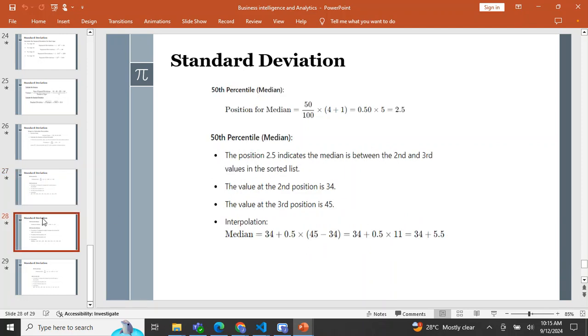The same thing applies to the 50% quartile, which is the median. The same pattern: 50 divided by 100 times the total number of elements in the array plus 1, which is 0.50 times 5, will give us 2.5. Now this falls in between the 2 and 3, so we collect positions 2 and 3, which are 34 and 45 in our sorted array list. The remainder here is 0.5.